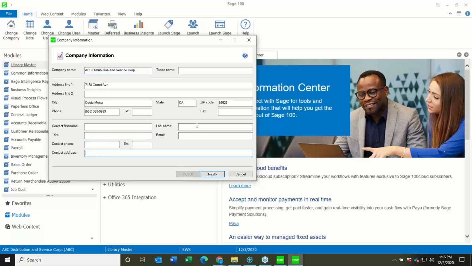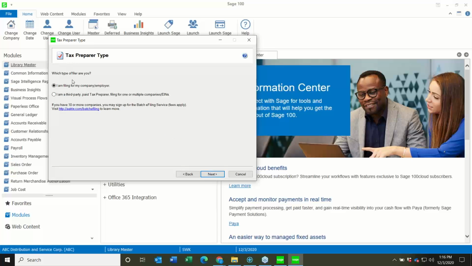Now you'll notice that this information did not come through from my contact information and company maintenance. That's fairly new, like I said, in Sage 100, and they plan to be connecting this at a later time so that it comes in from there. You can put the contact information in here again if you would like. I'm going to say next.